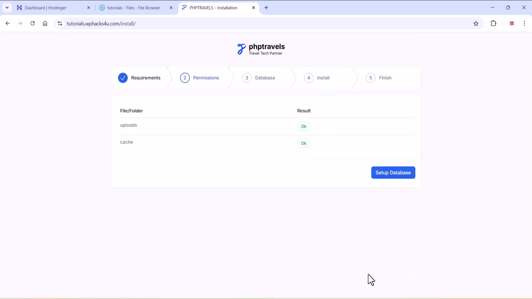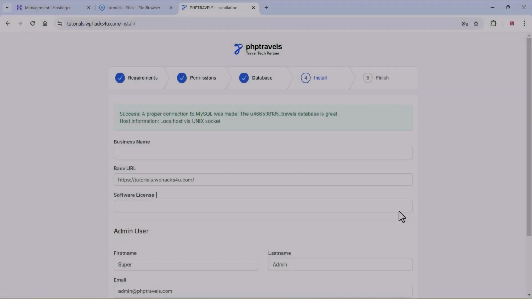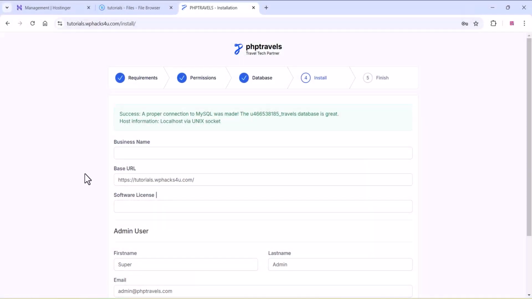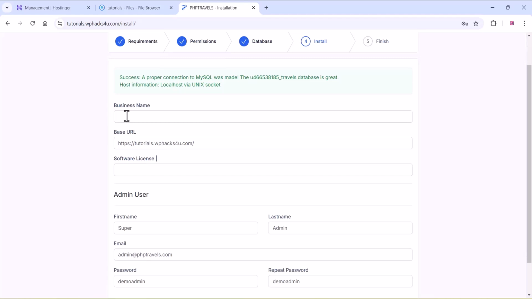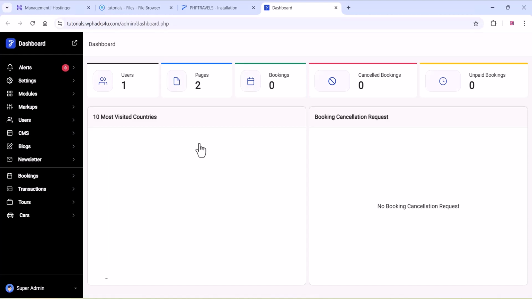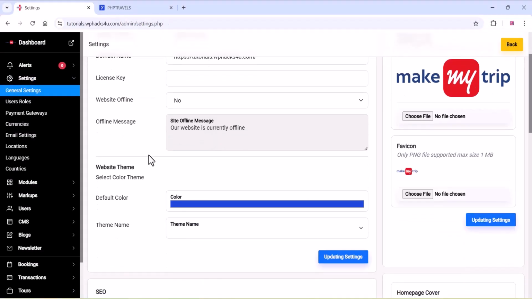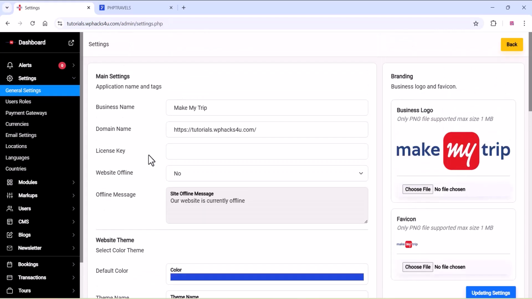After that, go to your main domain name and you can see all these installation options, and you can add all these required details and install this script. You can add the business name and all these details. Once your installation is successful, you can just log into your dashboard. This is your dashboard, and you can set up all the settings. You can just enable or disable all these things, and you can upload your logo file here.